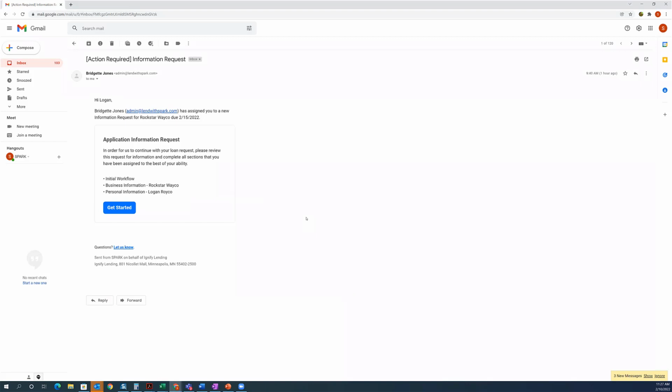The thing that I want to call out on this one specifically is when we assign an information request to somebody, we're going to tell them a little bit more. What is an information request? And what exactly are we asking them to do? These are always going to be configurable per environment. And so if you have any questions or if you'd like to review any externally facing notifications, feel free to reach out to your customer success manager, customersuccess@lendwithspark.com, or just reach out to me directly.